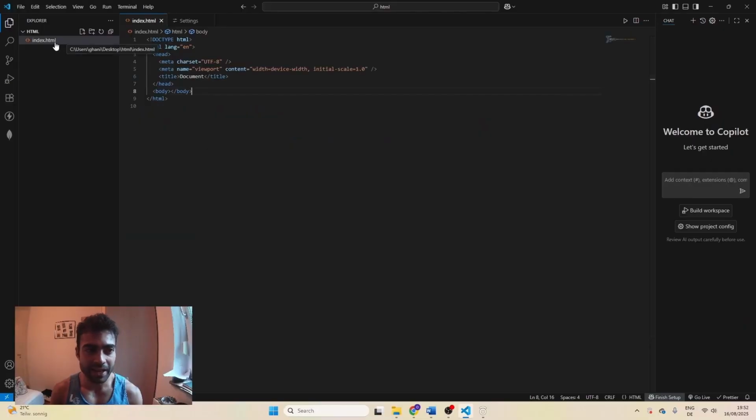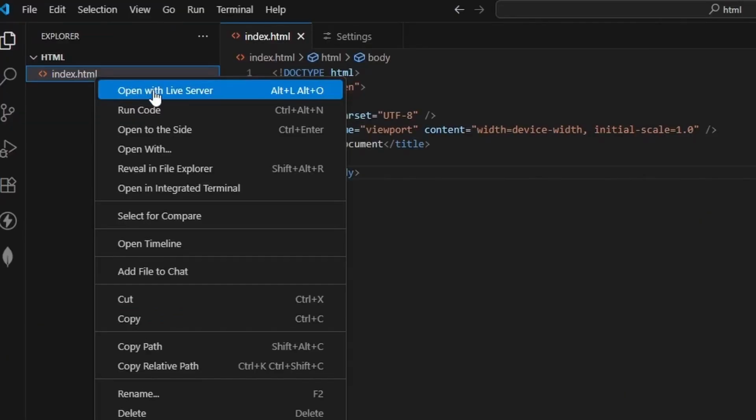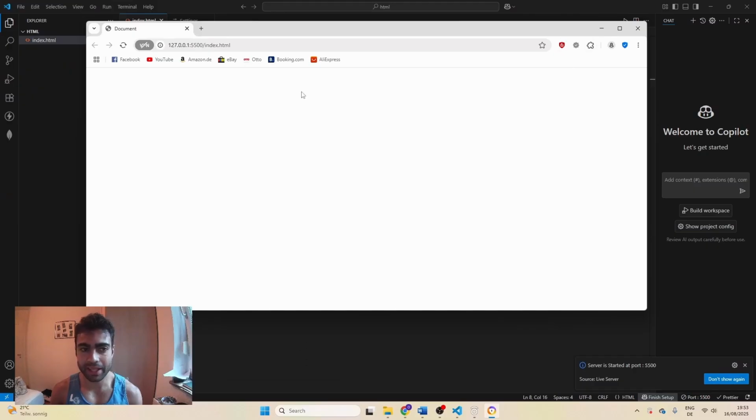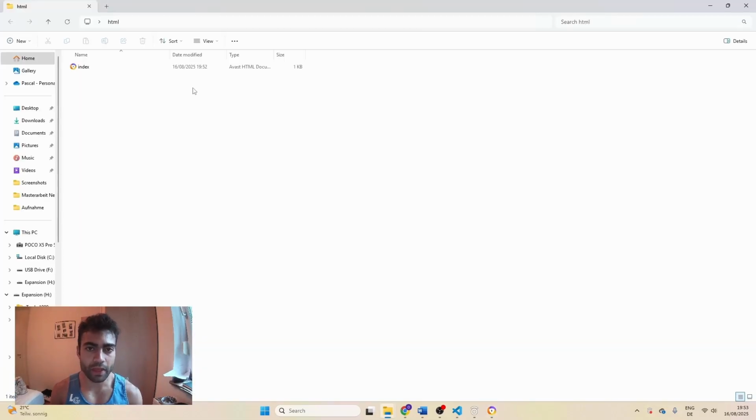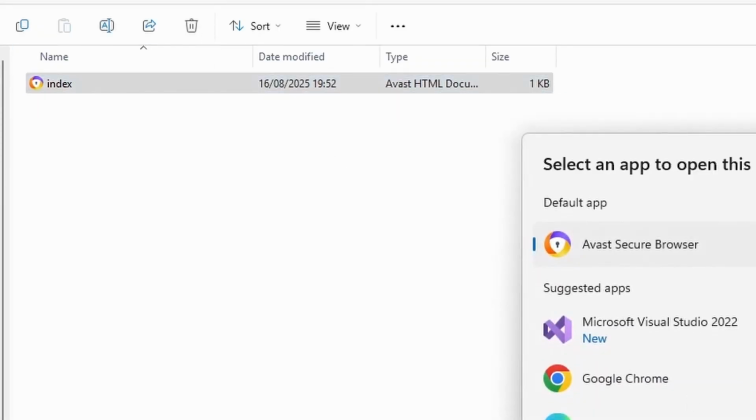To run our website, we are now going to right-click our index.html file and press Open with Live Server. This may take a second, but now you can see we opened our file on a website. You could also open your website without the live server by navigating into the folder where you saved your file and double-clicking your index file, for example.